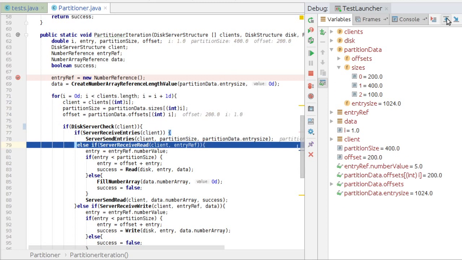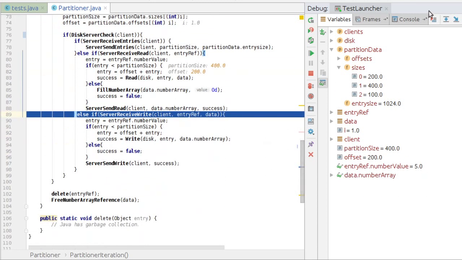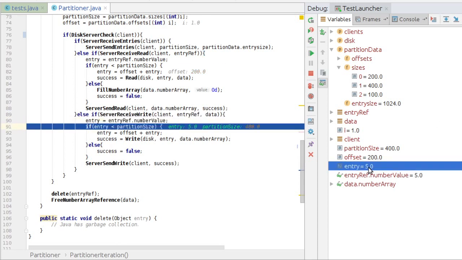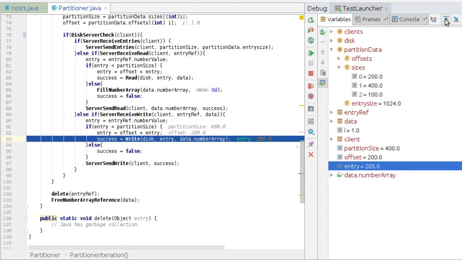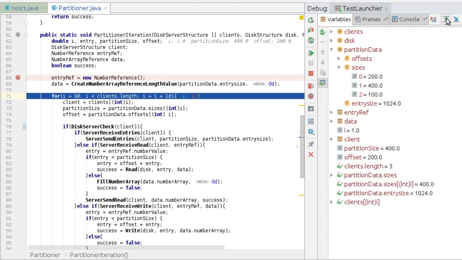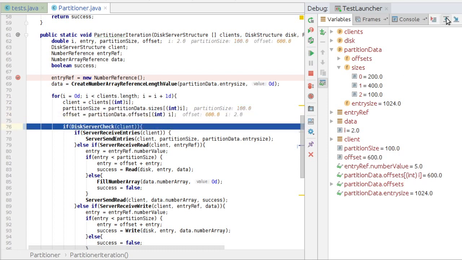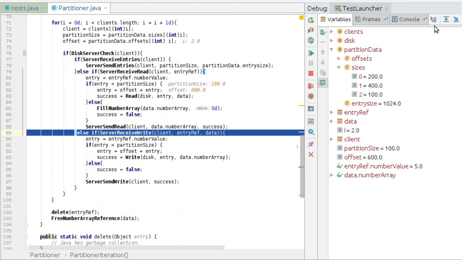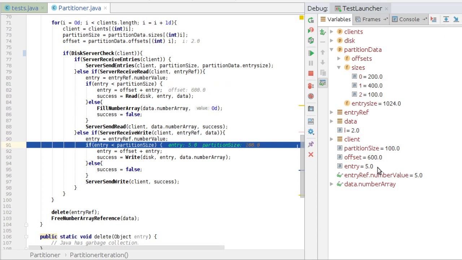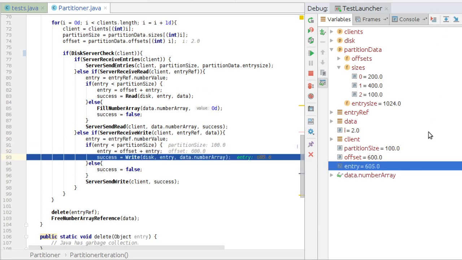Let's see what the second client does. It writes as well. It also wants to write to entry number 5. But now an offset is added. An offset of 200 is added. So the source disk needs to write to entry number 205. Let's see what the third client does. It also wants to write entry number 5. Let's see what the offset is. So now the offset is 600.